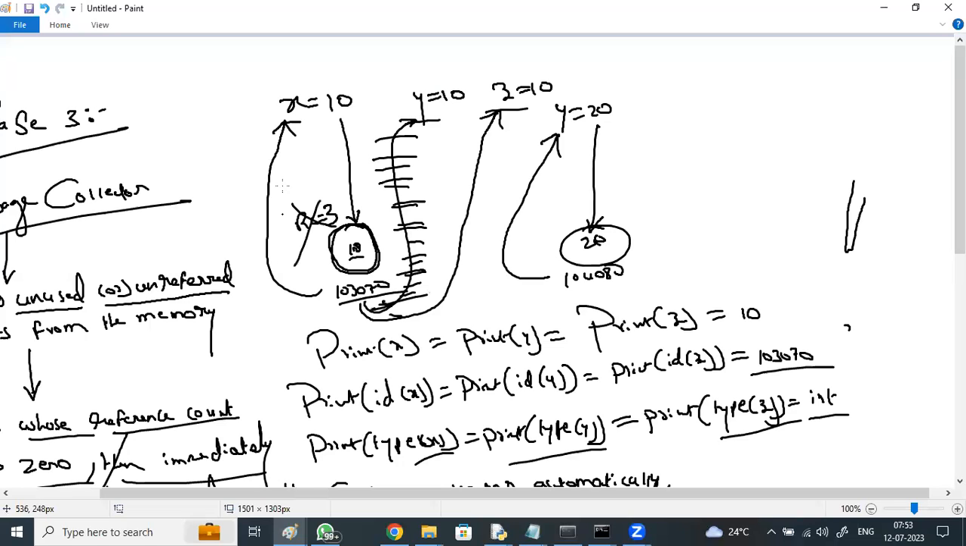Now the reference count decreases to 2. Only X and Z are pointing to this. Y is made to point to the new object 20. Slowly I'm modifying Y to 30.